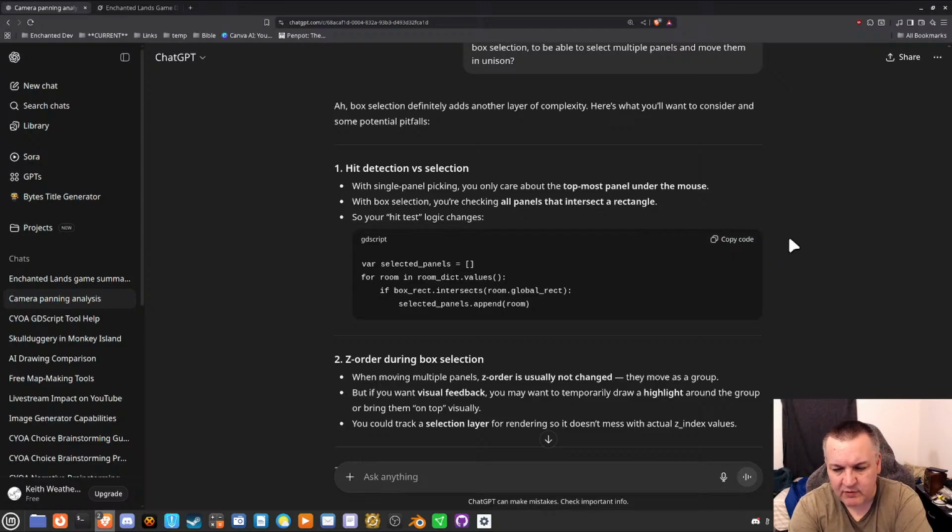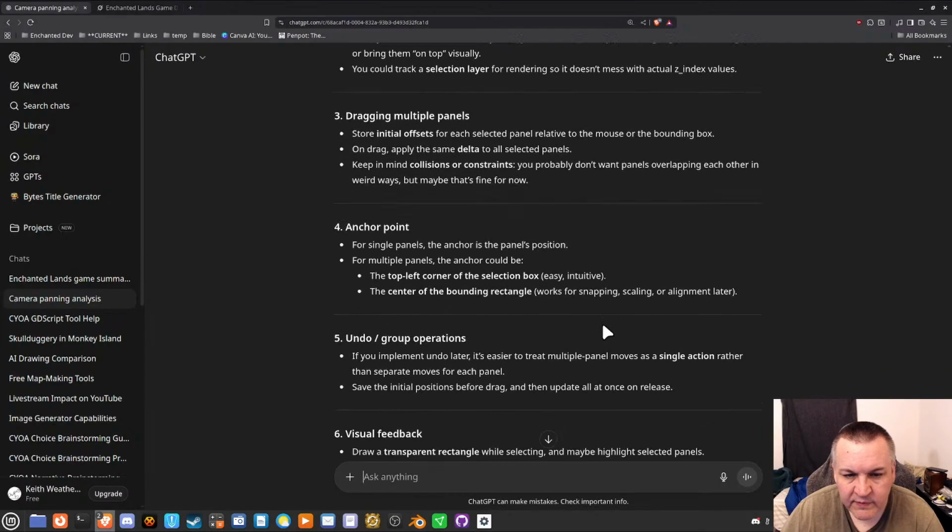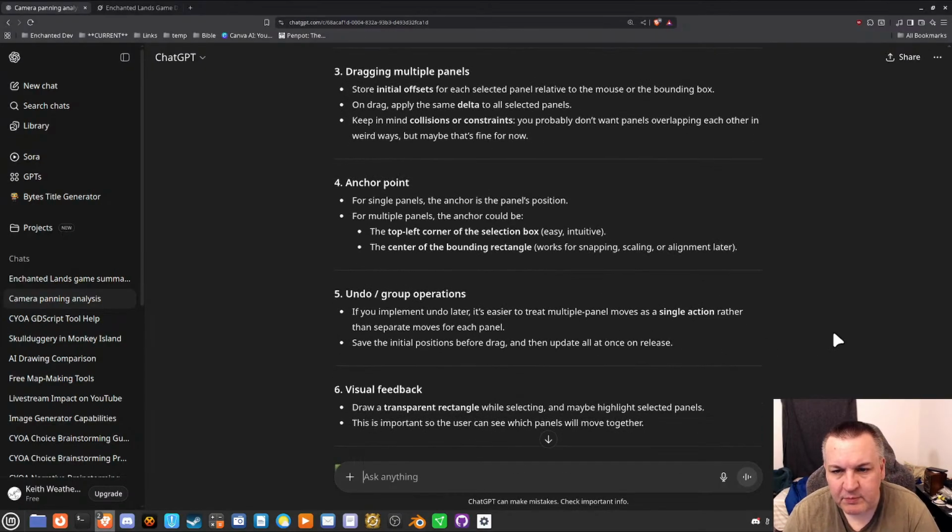Moving multiple panels, Z order is usually not changed. They move as a group. But if you want visual feedback, you may want to temporarily draw a highlight around the group and bring them on top visually. You can track a selection layer for rendering so it doesn't mess with actual Z index values. Store initial offsets for each selected panel relative to the mouse or the bounding box. On drag, apply the same delta to all selected panels.